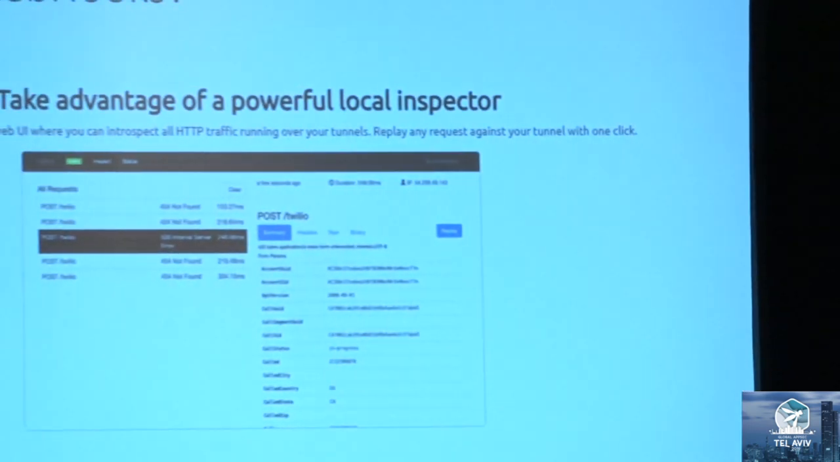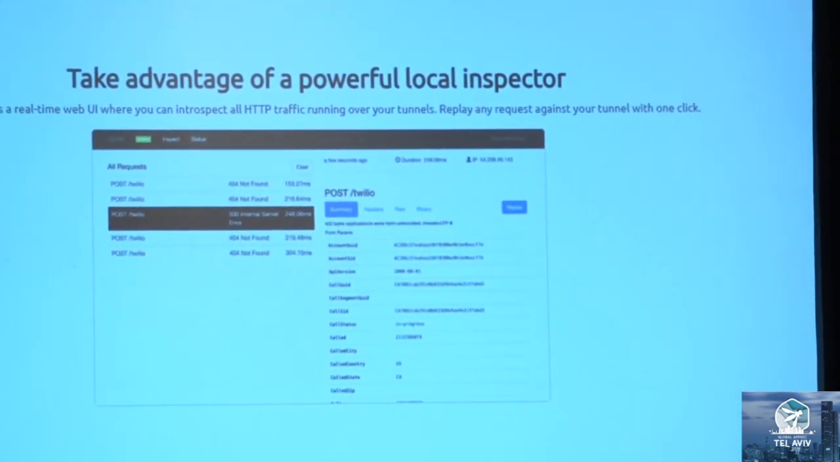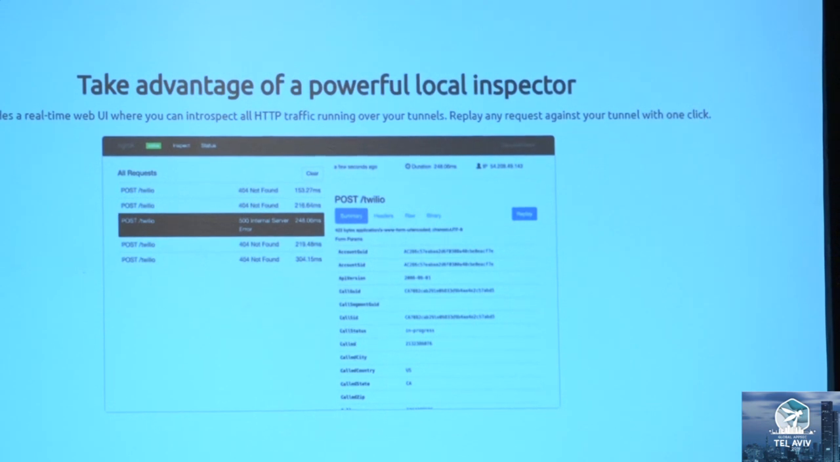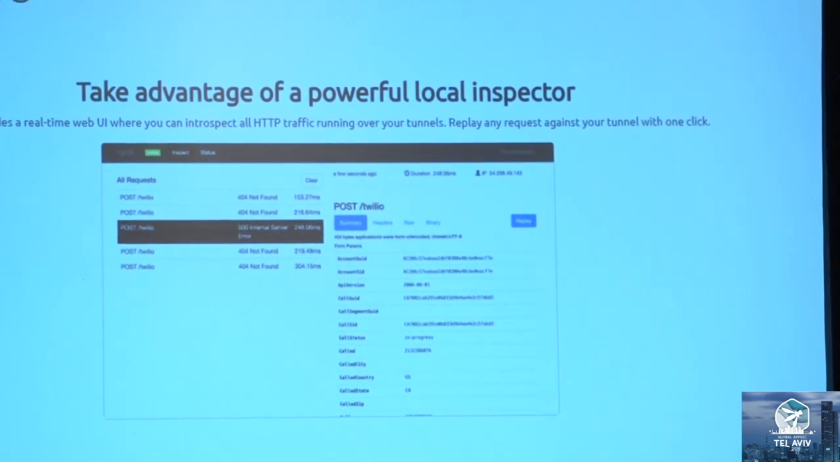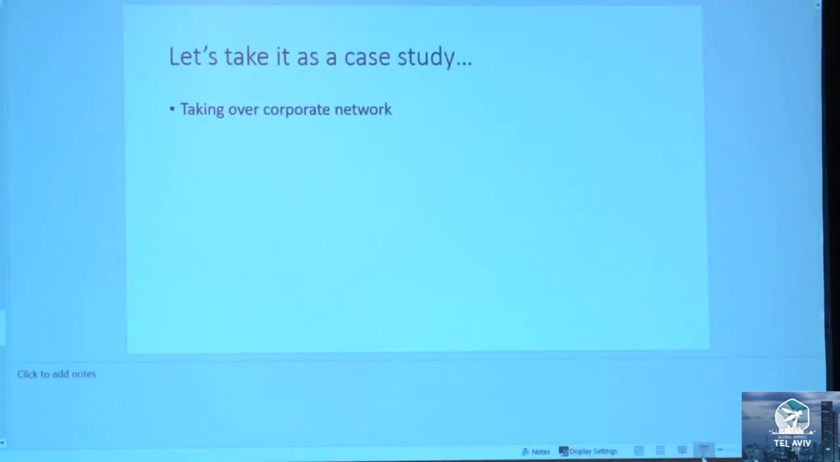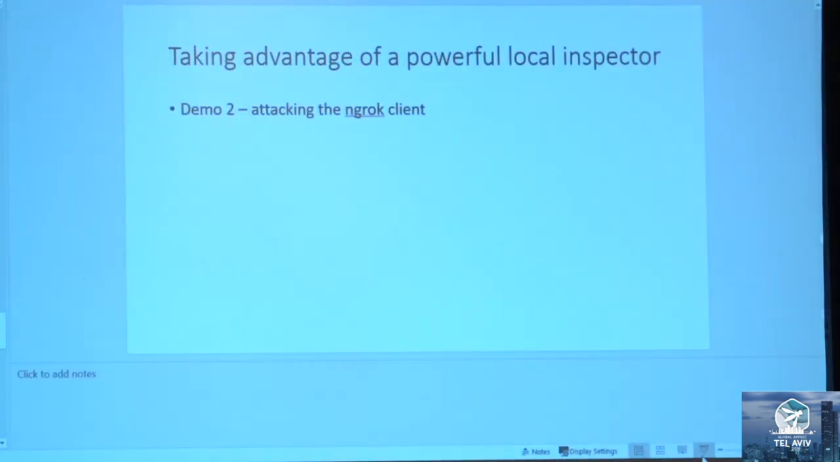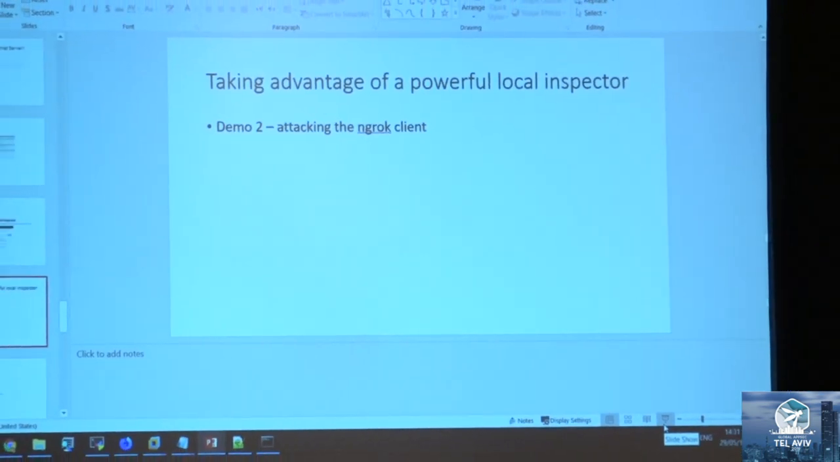So we found a vulnerability there that allowed us to enumerate. If we could convince any developer with this tool installed to visit our phishing website, we could enumerate all the tunnels and also do some more interesting stuff. So take advantage. Okay, so if we know a developer that uses ngrok, we can do lots of stuff.